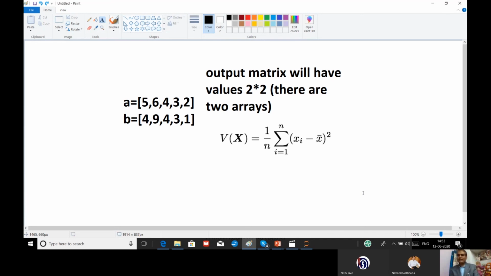This is the mathematical formula for calculating variance. It's very simple. Variance is equal to the sum of X minus X bar. What is X? The value of A, the first value of A. What is X bar? This is the mean. How to calculate the mean?